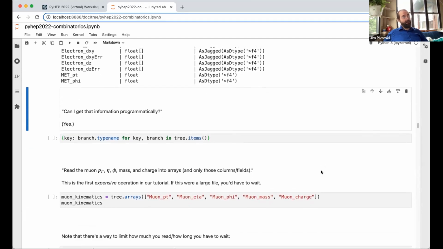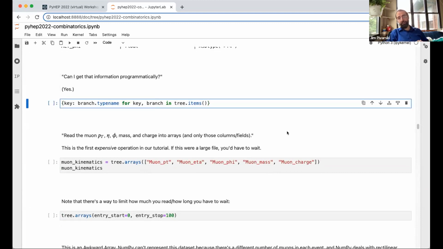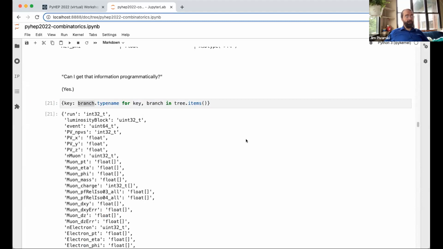And yeah, you can get all of this information programmatically. You don't have to parse the text of the show method. If you need these things, tree is acting like a dict, where you can get key value pairs by asking for items. And then this value is a T branch, and it has things like the type name and a whole lot of other metadata. So you can get all that information programmatically.